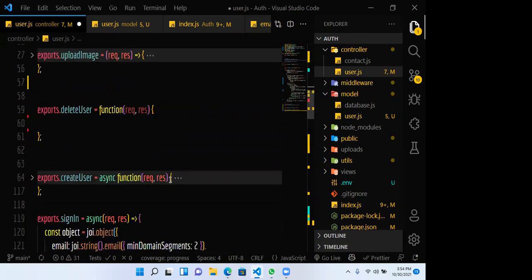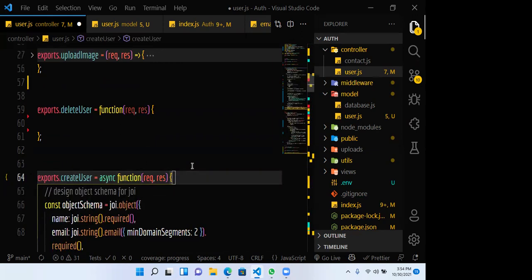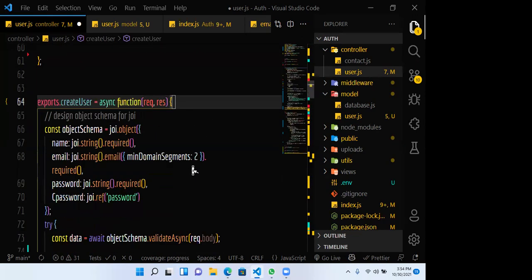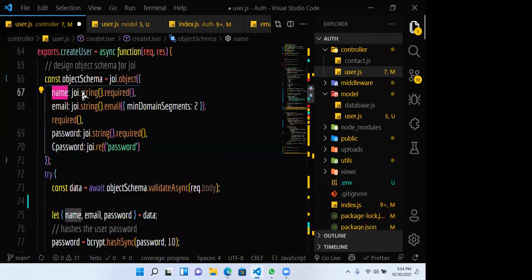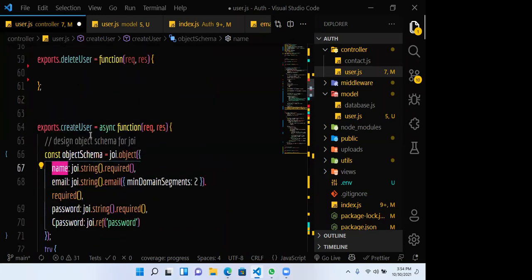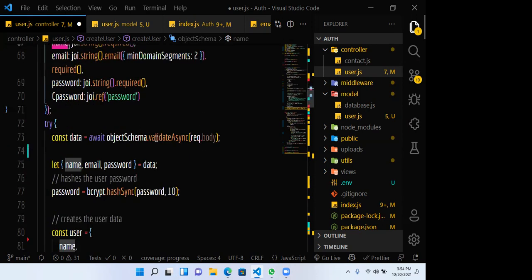So you have create user down here. Actually, I should take this to the top. Okay, so all we need from here is the name of the user that is creating an account. So this is create user here. So we need the name, email, password, and then that C password is confirm password.